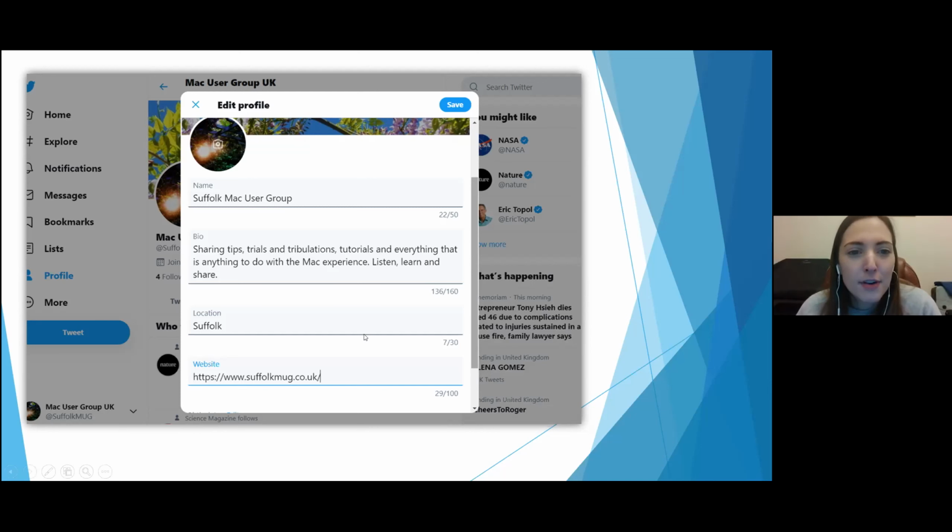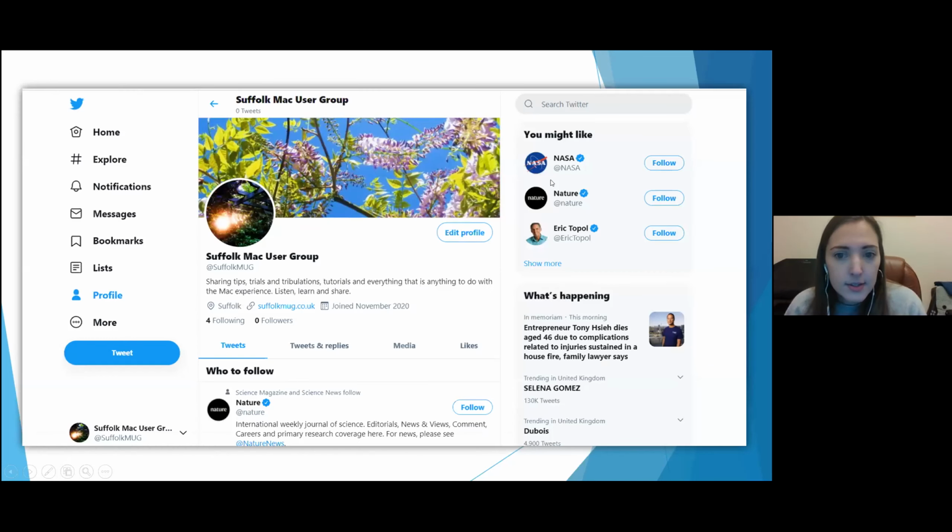Okay, so in this edit profile, as you can see, I've changed the name to the Suffolk Map User Group. I've then taken the bio from the website, which I've pasted in here. As you can see, the characters are limited again, so you need to keep it short and snappy. I've added a location. Again, you don't need to add your location if you don't want to. It's completely up to you. That might be an extra security thing if you've got a personal profile, because it's public. And then a website so that you can have that to link, and then you just click save, and this is how your profile will appear.